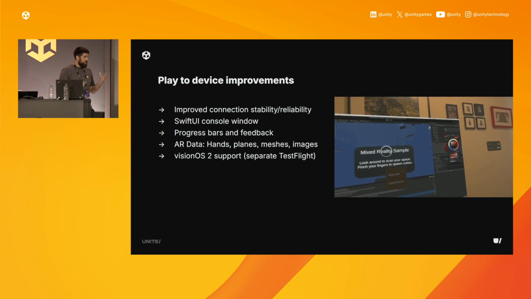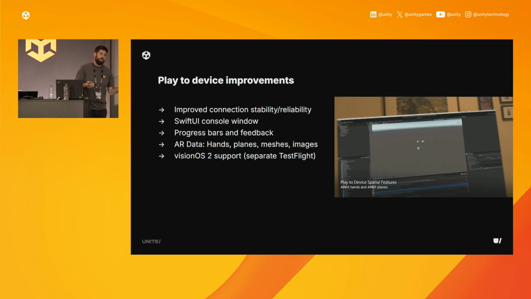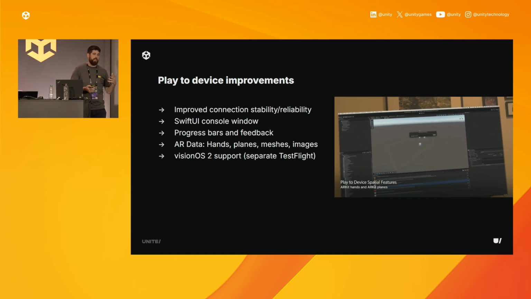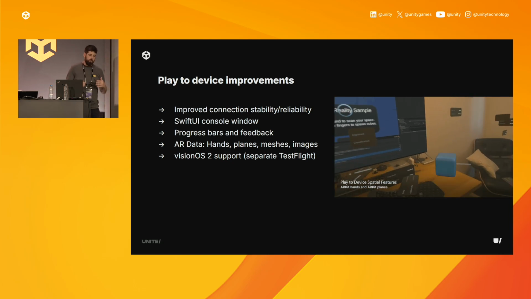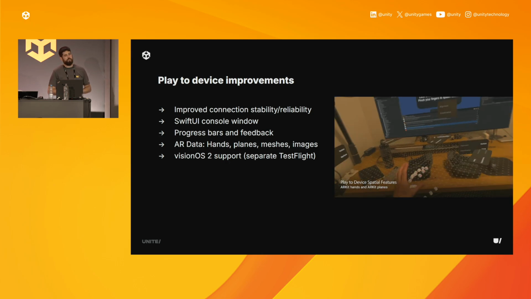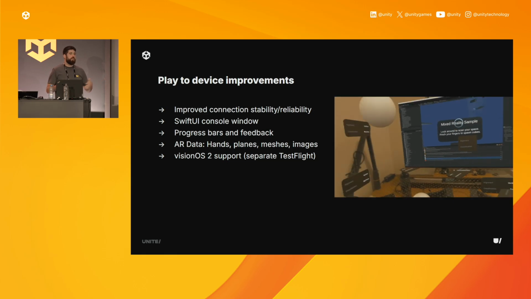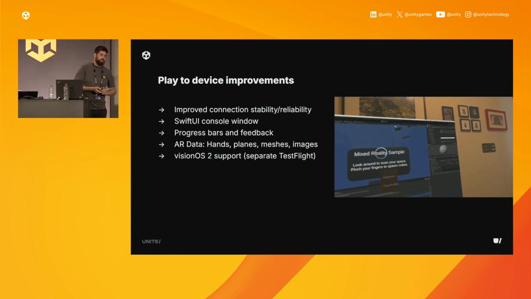And we've added the AR data that comes from the platform streaming back into the editor. So things like hand tracking and world understanding previously were something you still had to make a build to test, and now you're able to do that in the editor as well. And of course, with everything else in Polyspatial 2.0, it supports VisionOS 2.